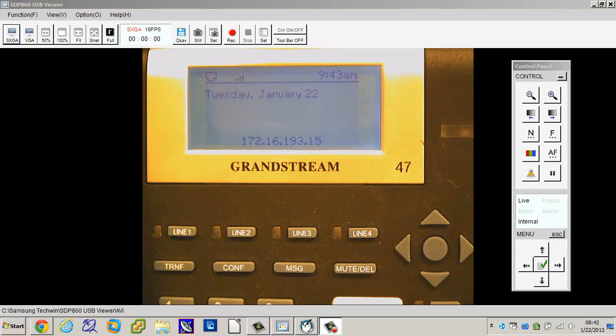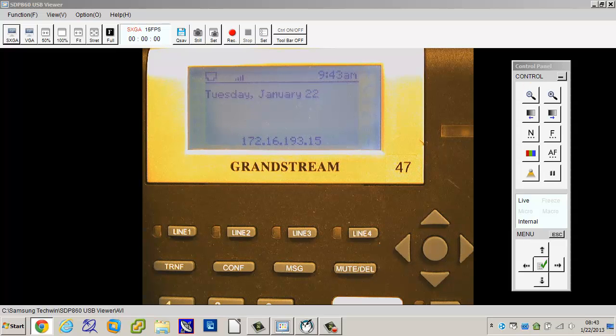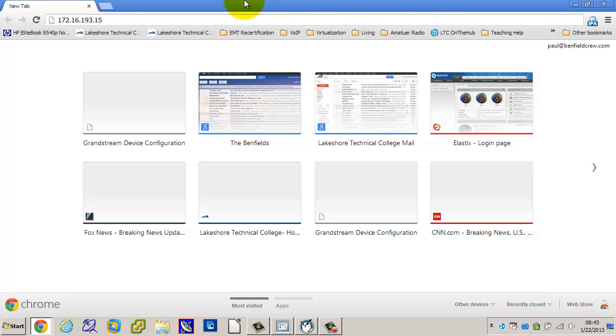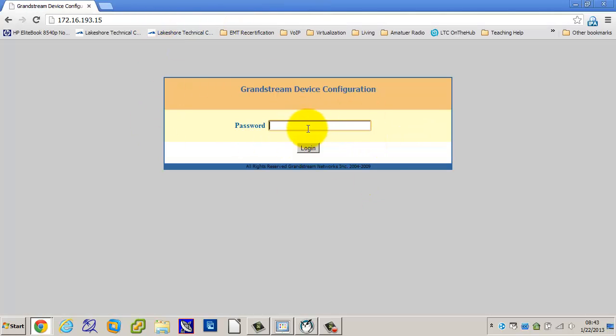So I'm going to arrow all the way back to my main screen, and on the main page, right on the screen, it tells me my IP address always. It's 172.16.193.15. If I type that into a web browser, it brings me up to the GrandStream device configuration.